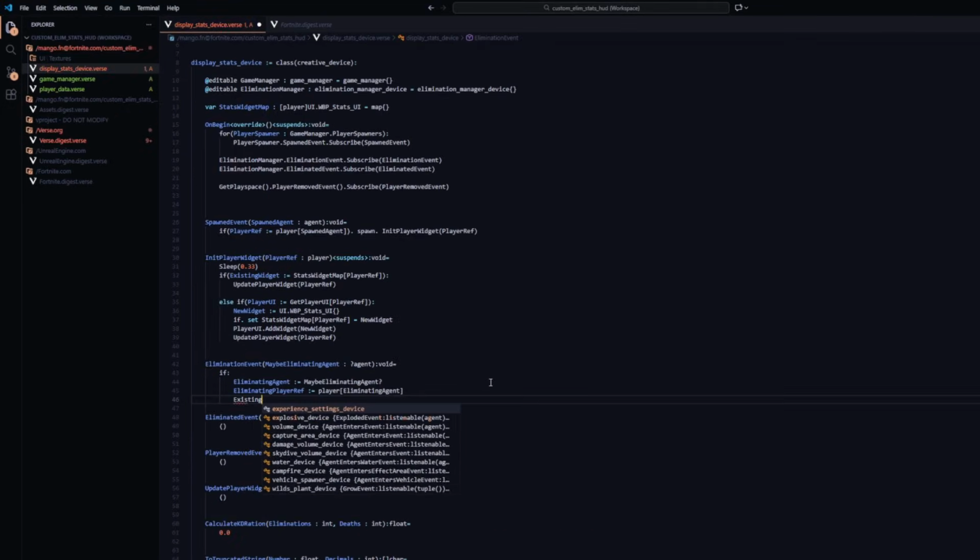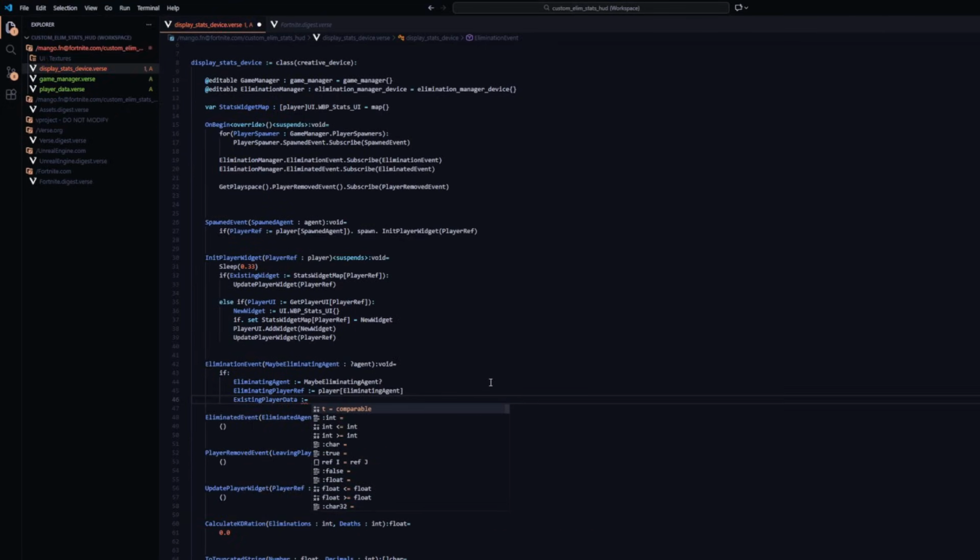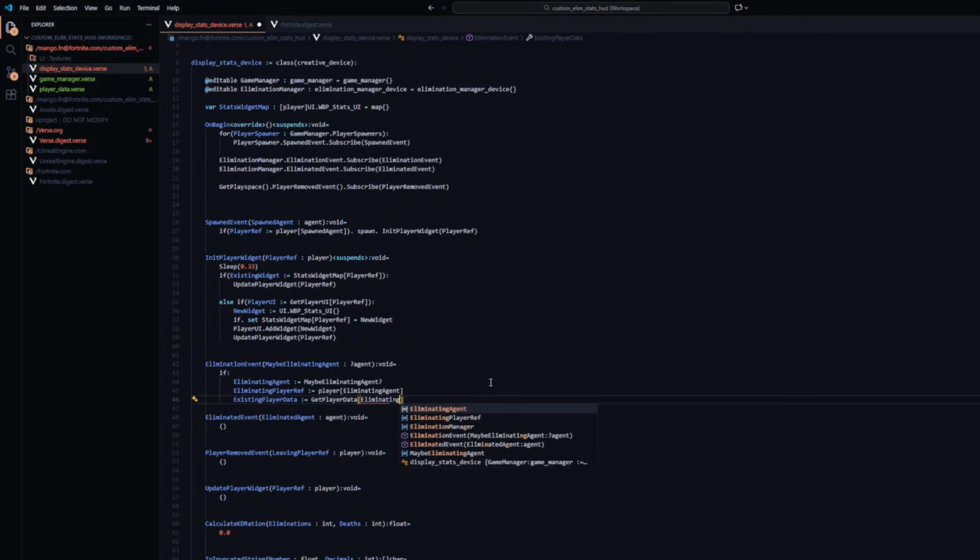And the third thing we need to do is get their player data. So we do existing player data is equal to get player data, and then we pass in the eliminating player reference.